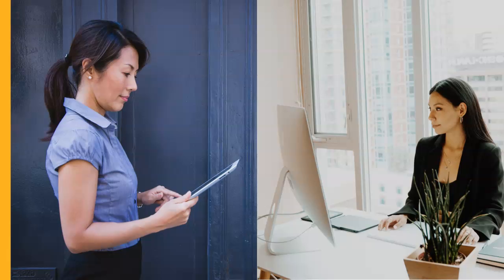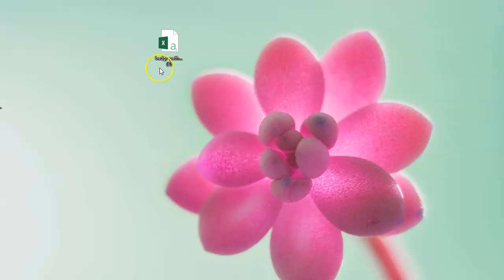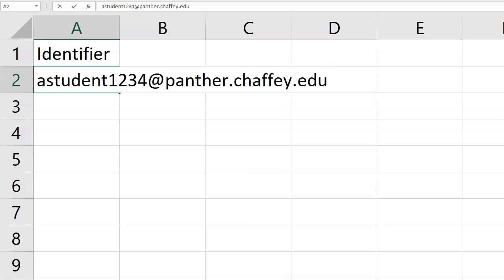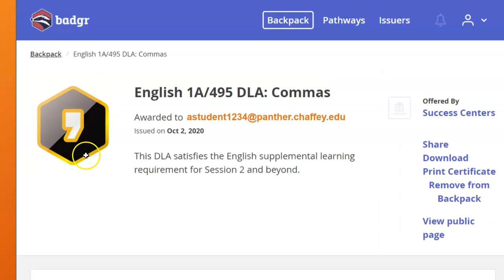A CSV file that you can copy and reuse will be sent to you by Success Center staff. You can reuse this file each time you award badges. Open the CSV file. After students share their Chafee Panther email addresses privately with you in Zoom, copy and paste them into separate rows in the identifier column.